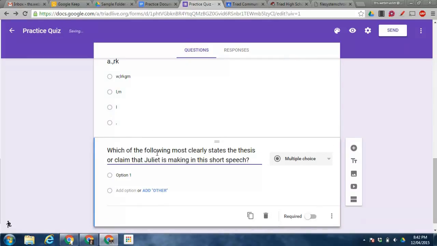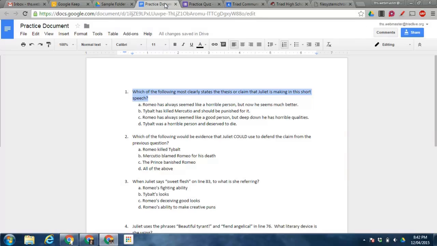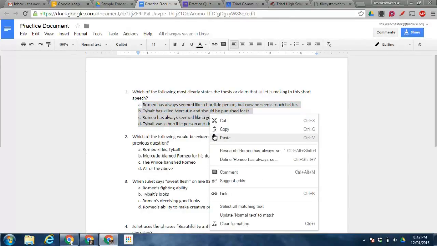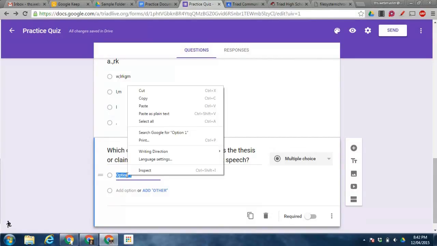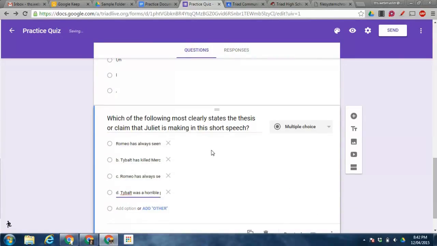Okay, so which of the following most clearly state? Okay, so here's our Romeo and Juliet question. So there's my question. I go back to this document. I can select all 4 of these options, copy them, and then drop them into option 1 and hit paste. And there they all go separated evenly.